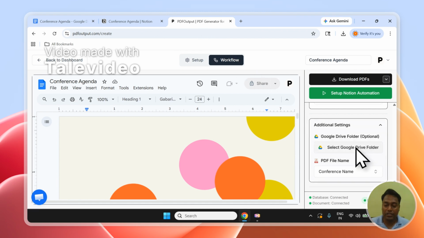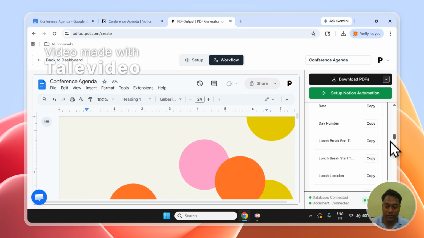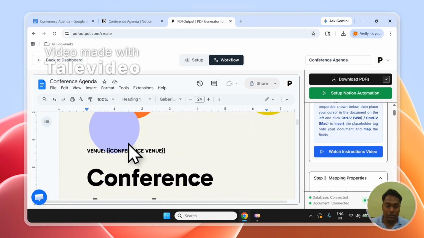Okay. Additionally, if you want to save a PDF in a Google Drive folder, you can click on this and you can choose a folder. It will also save the same. I'm not going to do that, but I'm going to show you the main thing. Okay. Which is mapping the properties. So this is the document which I have, and you can see it's already mapped one of the elements inside double curly brackets, which is conference venue.